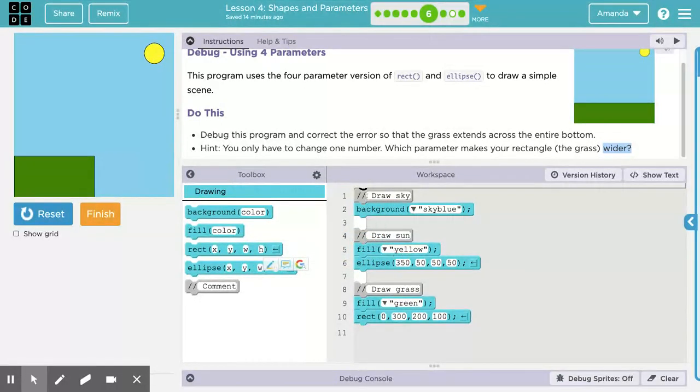By the way, these gray blocks are called comment blocks, and the computer does not read those blocks. Those are for you. That's the way of putting notes into your workspace. So down here we got grass, draw grass. So here's our green, here's our rectangle. It starts at 0 x, 300 y, 200 wide, and 100 tall.